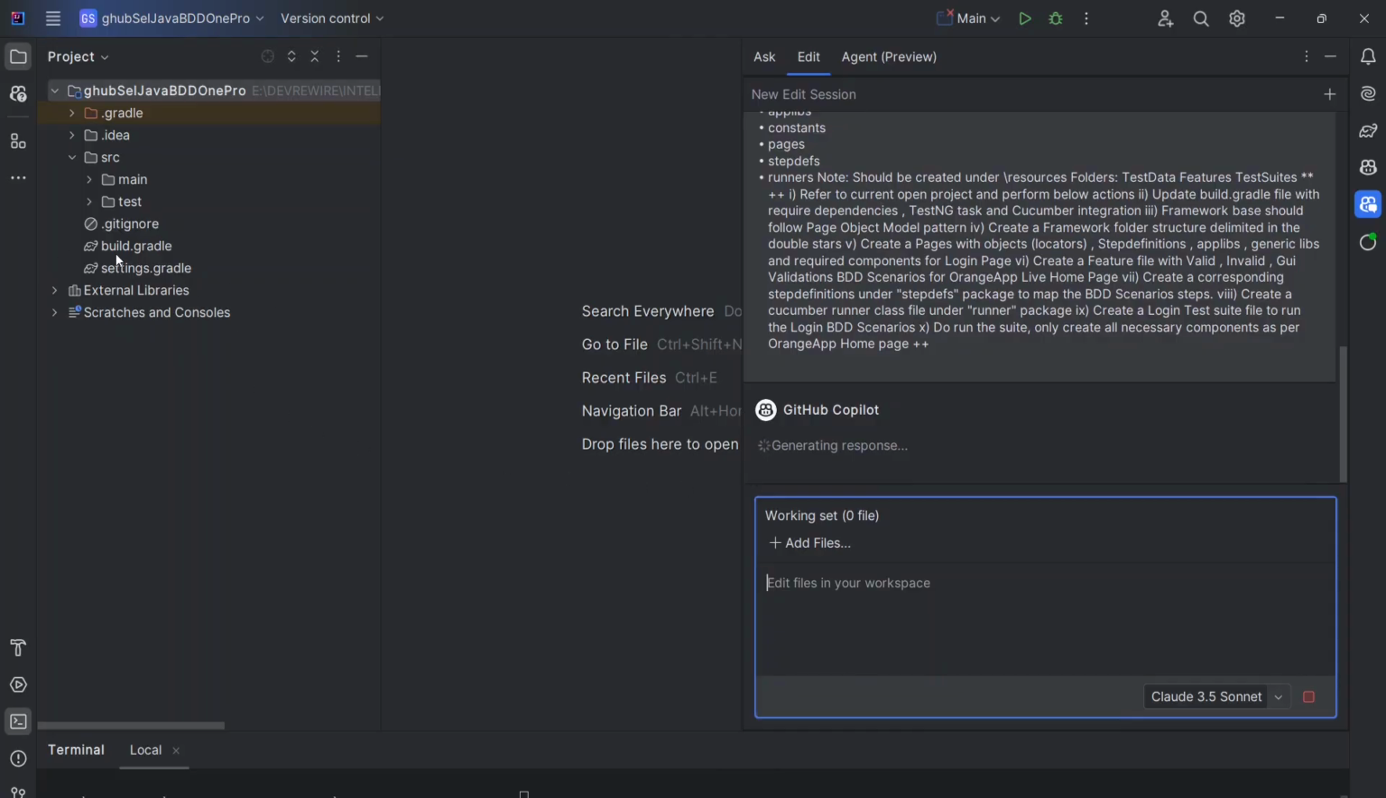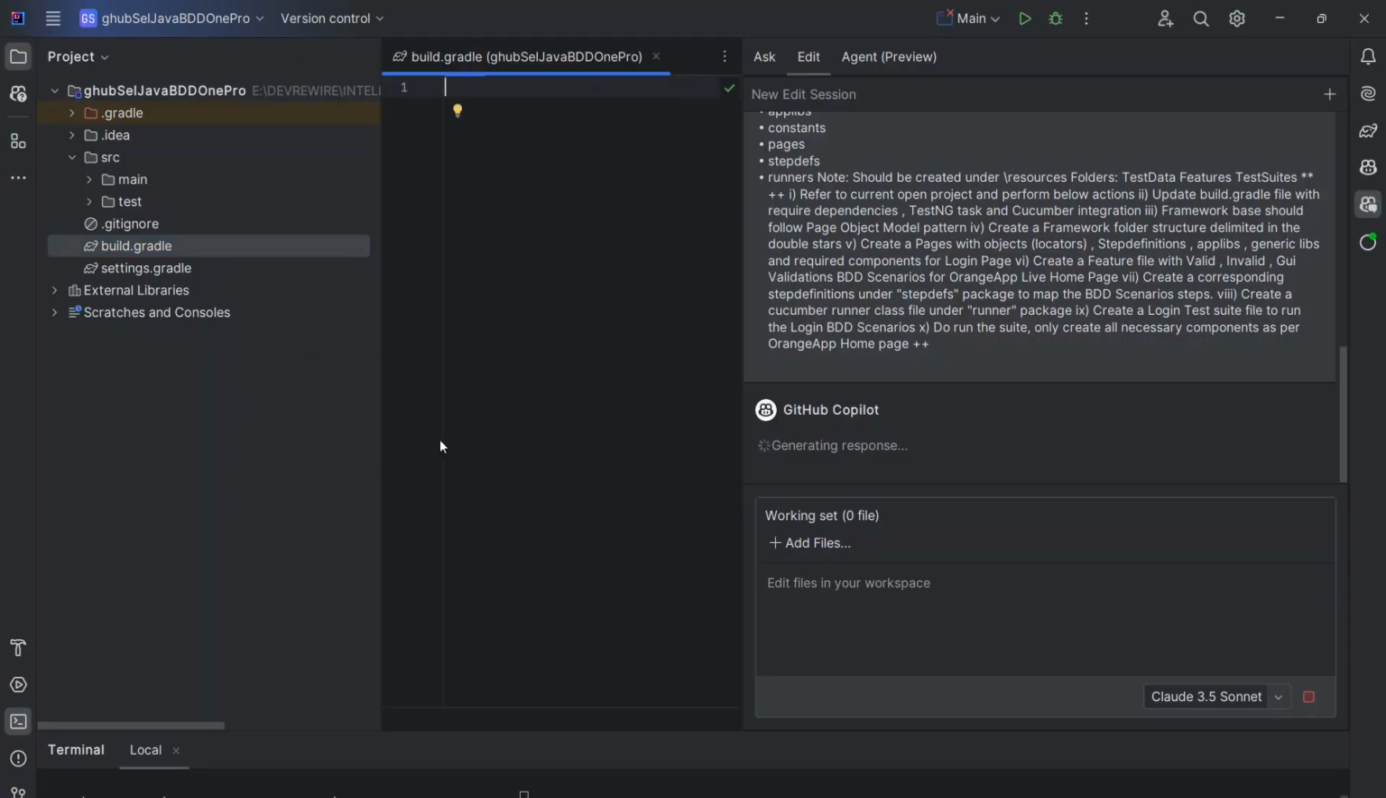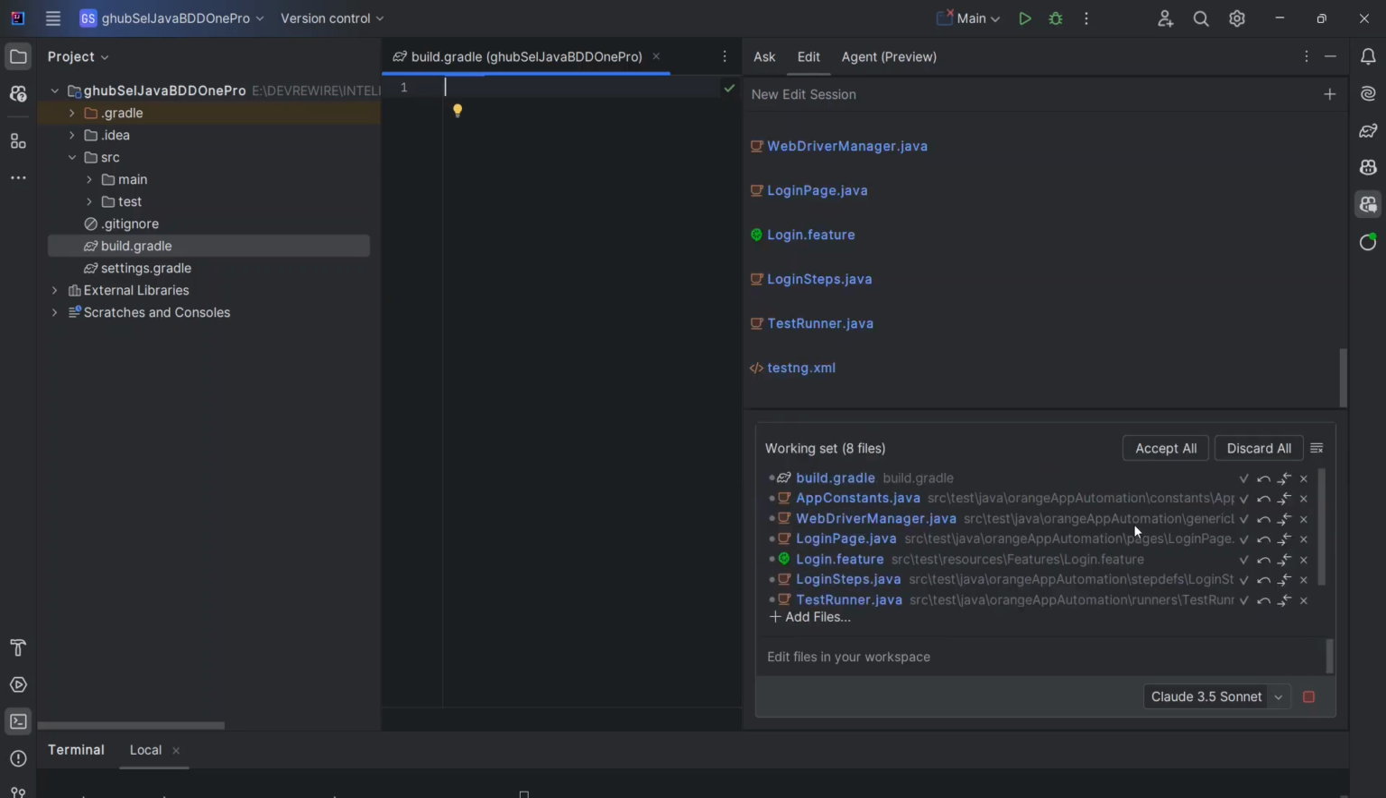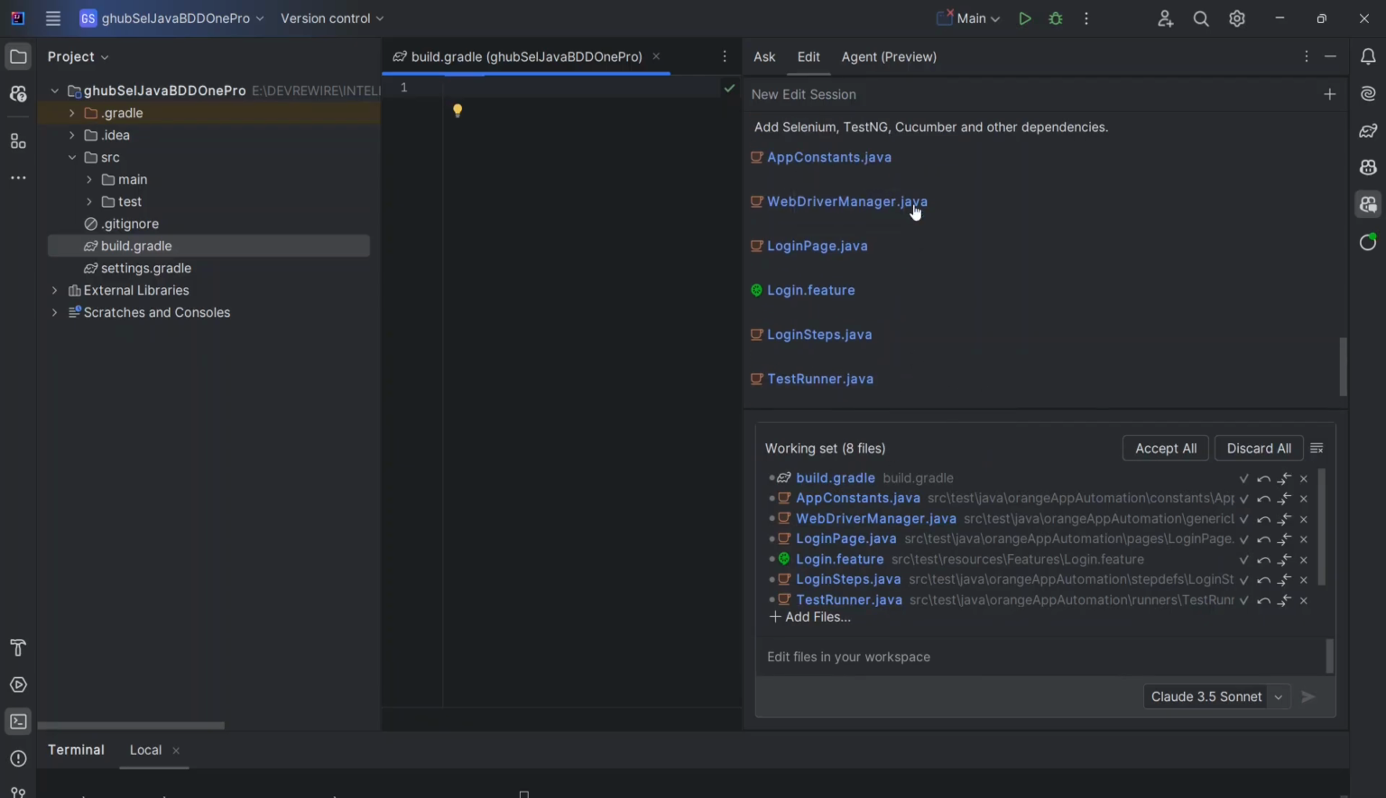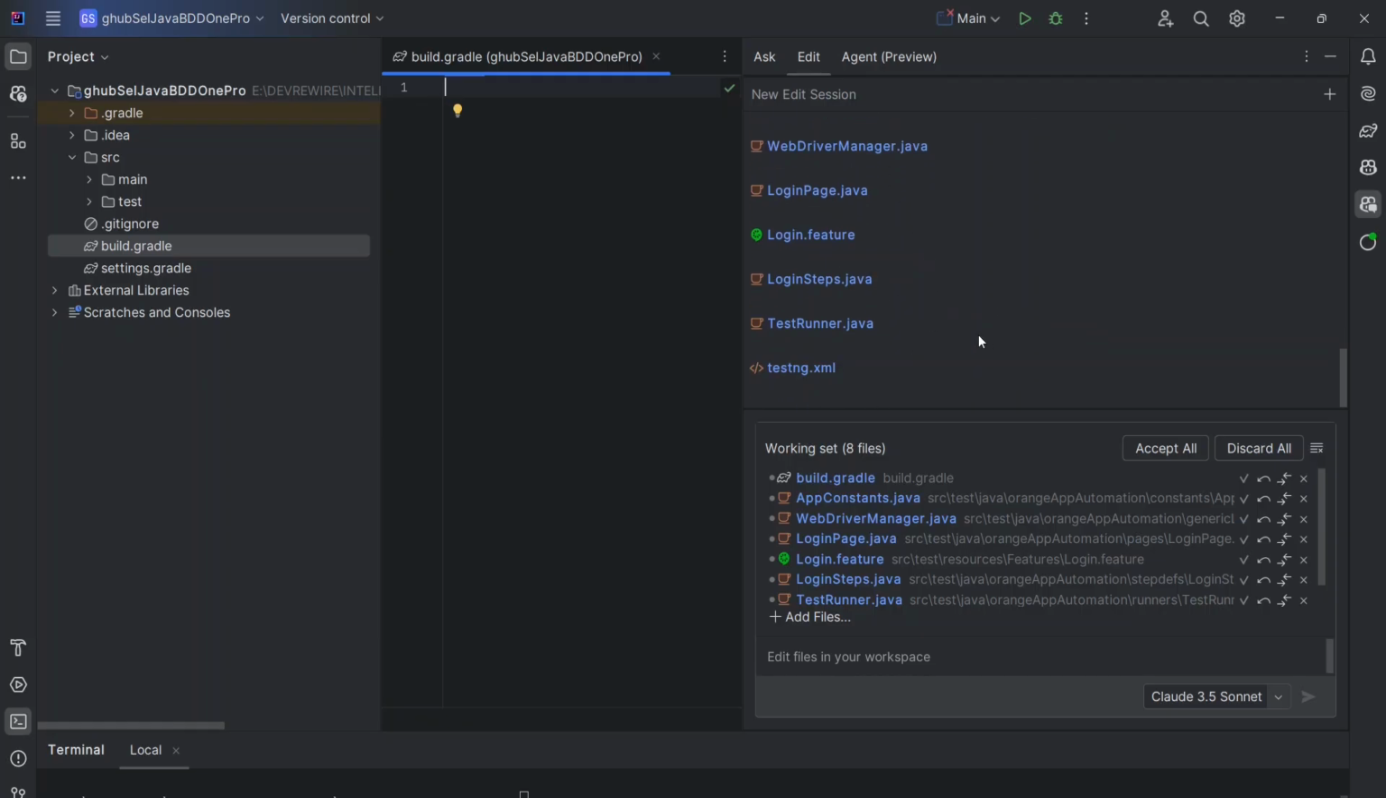I do not have any build.gradle, it doesn't have any content. It automatically adds the dependencies and everything, and creates even the feature files for the login page. Now it is analyzing the entire response, and I'll create the files. See, it has given the 8 files: constants, WebDriver manager, login page, login feature, and this one.